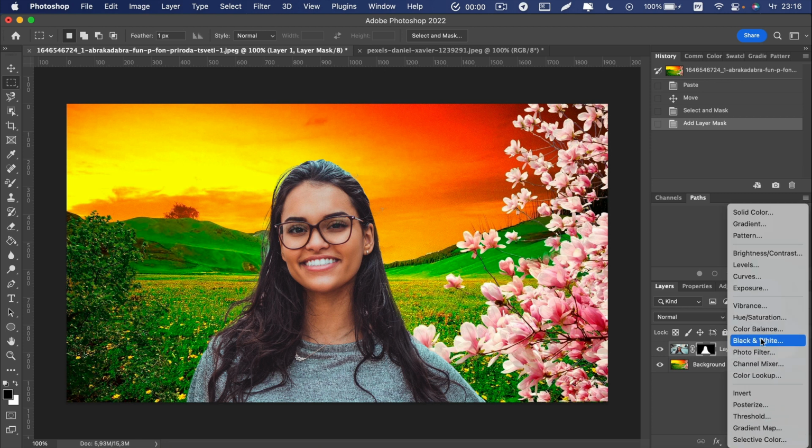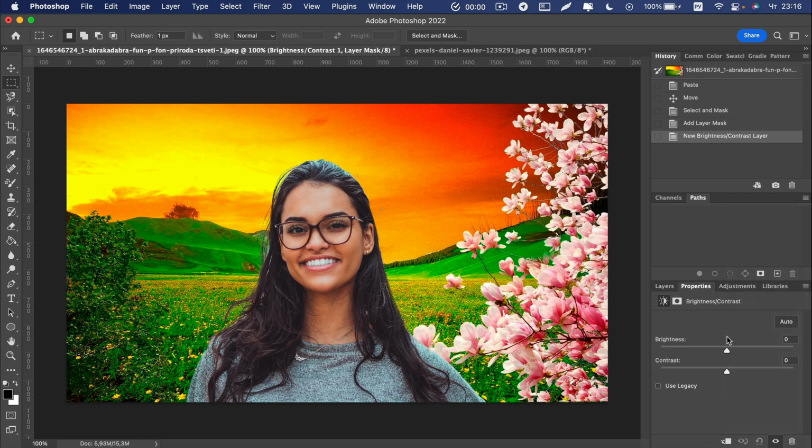Click Adjustments and choose Brightness Contrast. Brightness, move a little to the left. Contrast, move a little to the right.